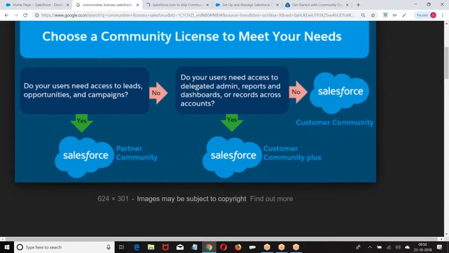So, what are the different types of licenses we have? We already have customer community, partner community, and employee community. In these communities, there are three types of licenses. What are they? Customer community, customer community plus, and partner community. If you take a partner community license, you will get access to leads, opportunities, and campaigns.